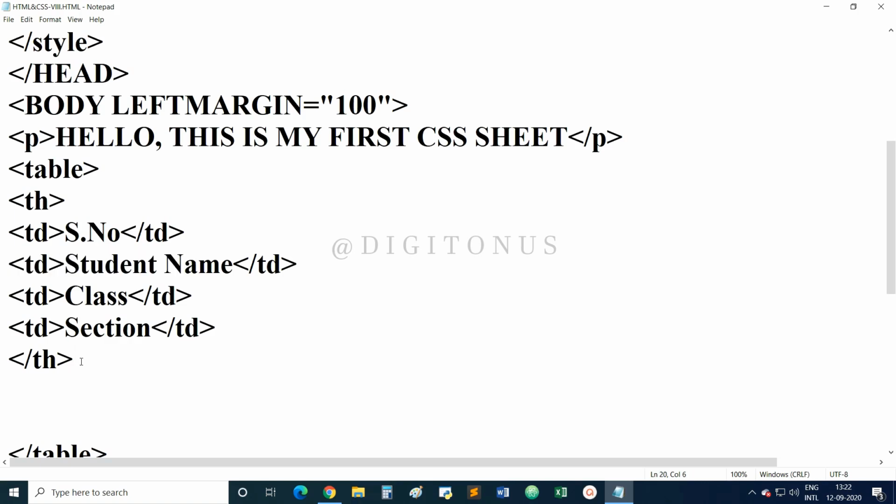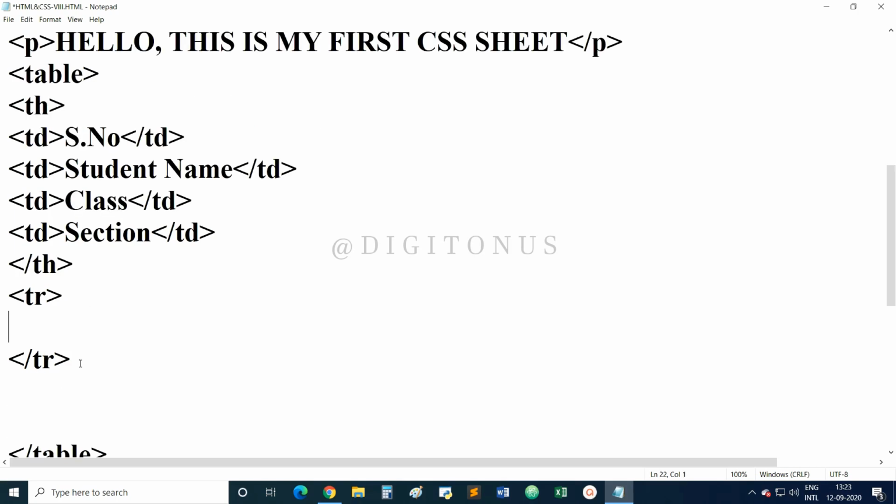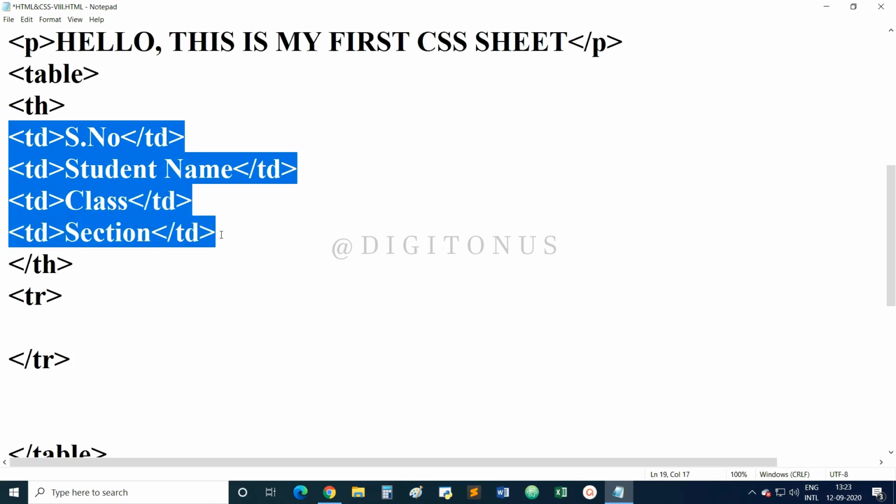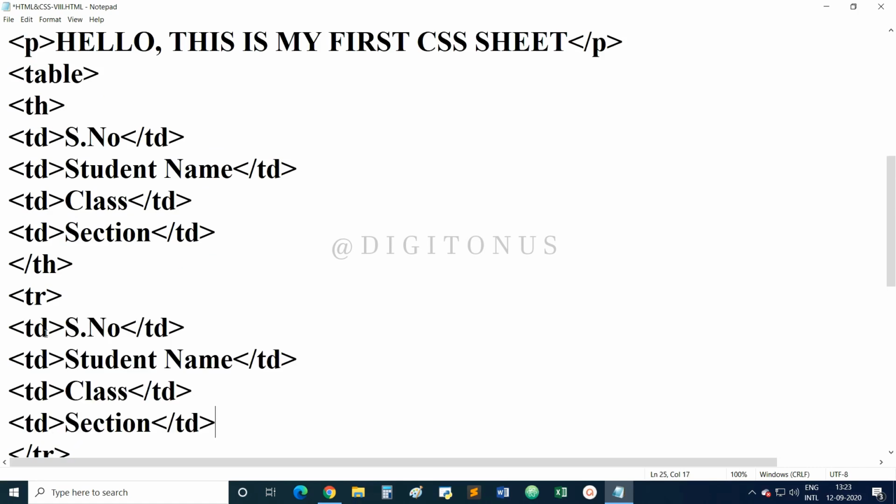Now suppose we want to make the second row. For the second row, we will use the tag that is TR, not TH. TH is only for the first row. TR means table row. Then opening and closing of TR. Now inside the second row, suppose we want to write the data. Now I have copied the TD tag and pasted it in the second row. Now I am writing the serial number 1 here instead of serial number. Instead of student name, I am writing the student name, that is Arnav.